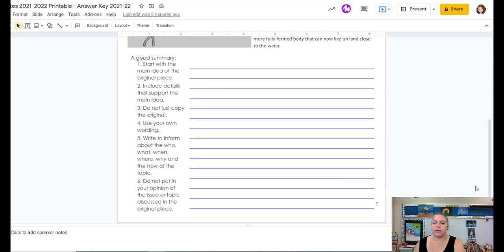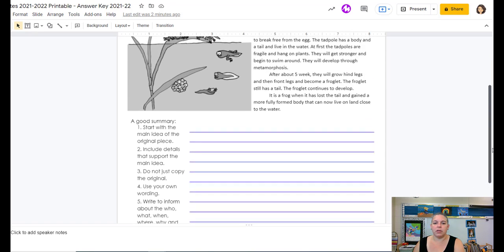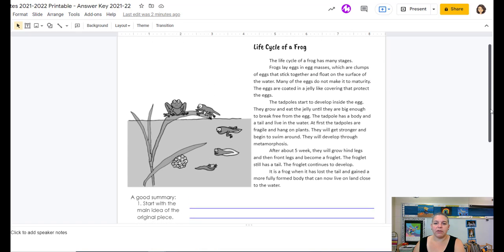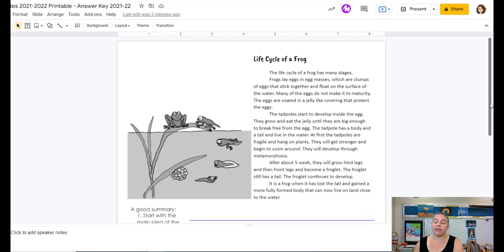So for this today, we need to start off with reading our article so that we can find the details and the main idea. On page 7, we have "Life Cycle of a Frog." The life cycle of a frog has many stages. Frogs lay eggs in egg masses, which are clumps of eggs that stick together and float on the surface of the water. Many of the eggs do not make it to maturity.